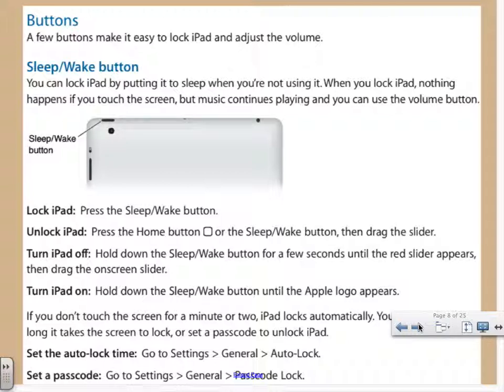You are allowed to set an auto lock time, and you can do that again through the settings. And you're allowed to set a passcode. So if you have an iPad that's in your room and you don't want the students to be able to go in and pick it up and start looking through your things, you can set a passcode so that you'll know when they're using it or not using it. And again, you would find that in the settings gear, going to general and going to passcode lock.